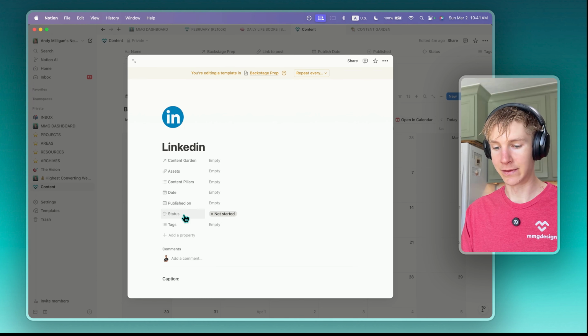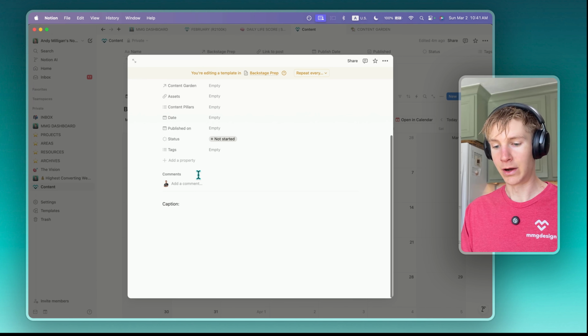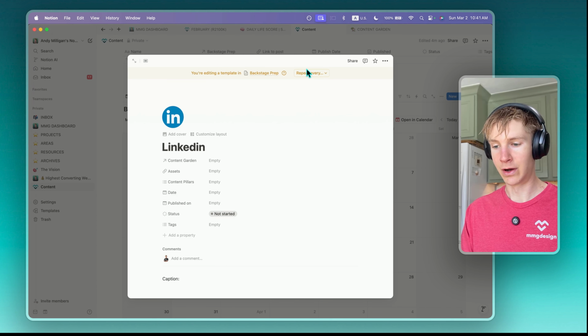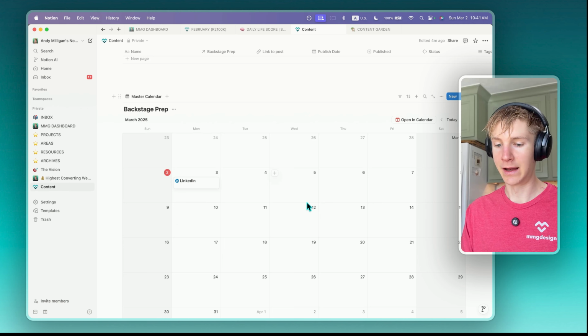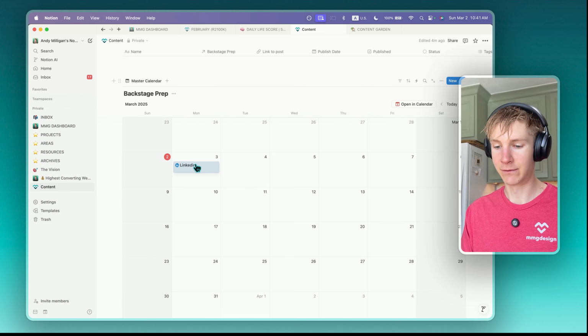I like to keep the Content Garden at the top, and boom, we are all set to rock and roll on our template. You can have it repeat. I don't recommend doing this to start, but going in and adding these manually. But you have our template set up now, and this is how we're going to do everything for LinkedIn.